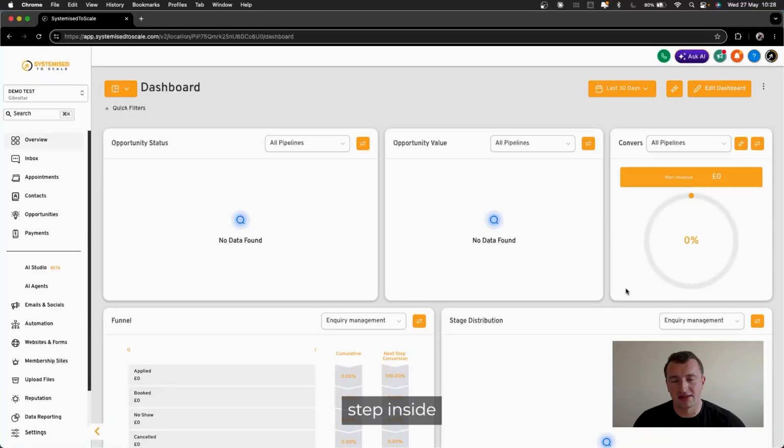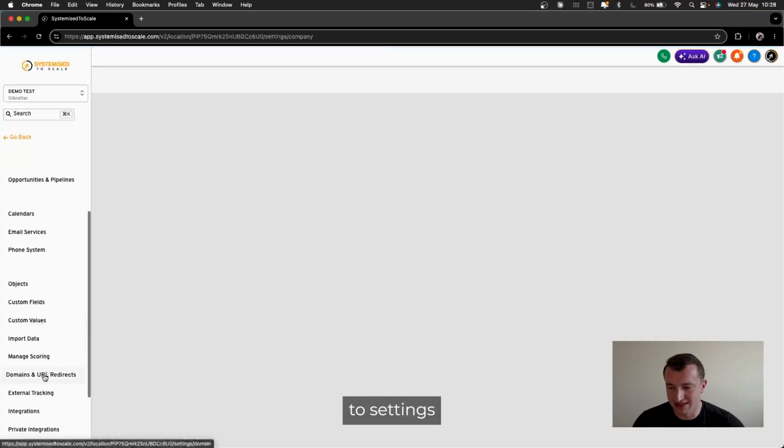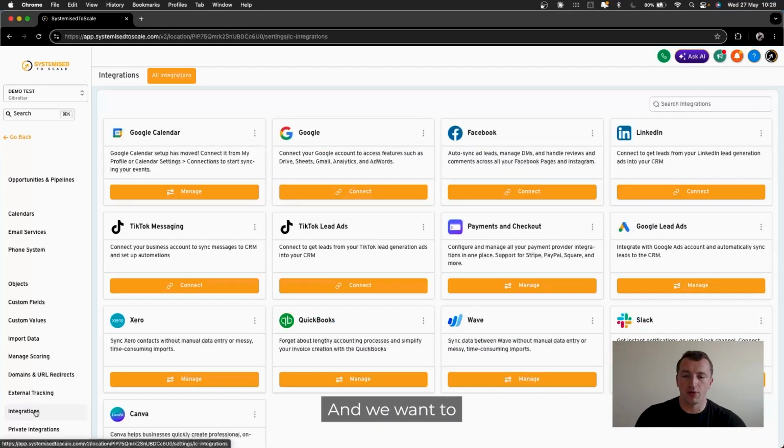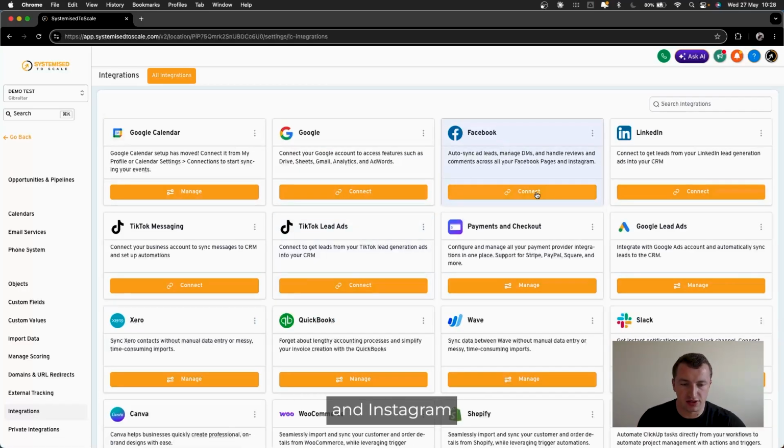Now, the first step inside GoHighLevel is to go to settings and then down to integrations, and we want to connect our Facebook and Instagram account. So under Facebook and Instagram, we can click connect. This will have a pop-up on the screen that will walk us through the steps that we need to click in order to connect our Facebook account.